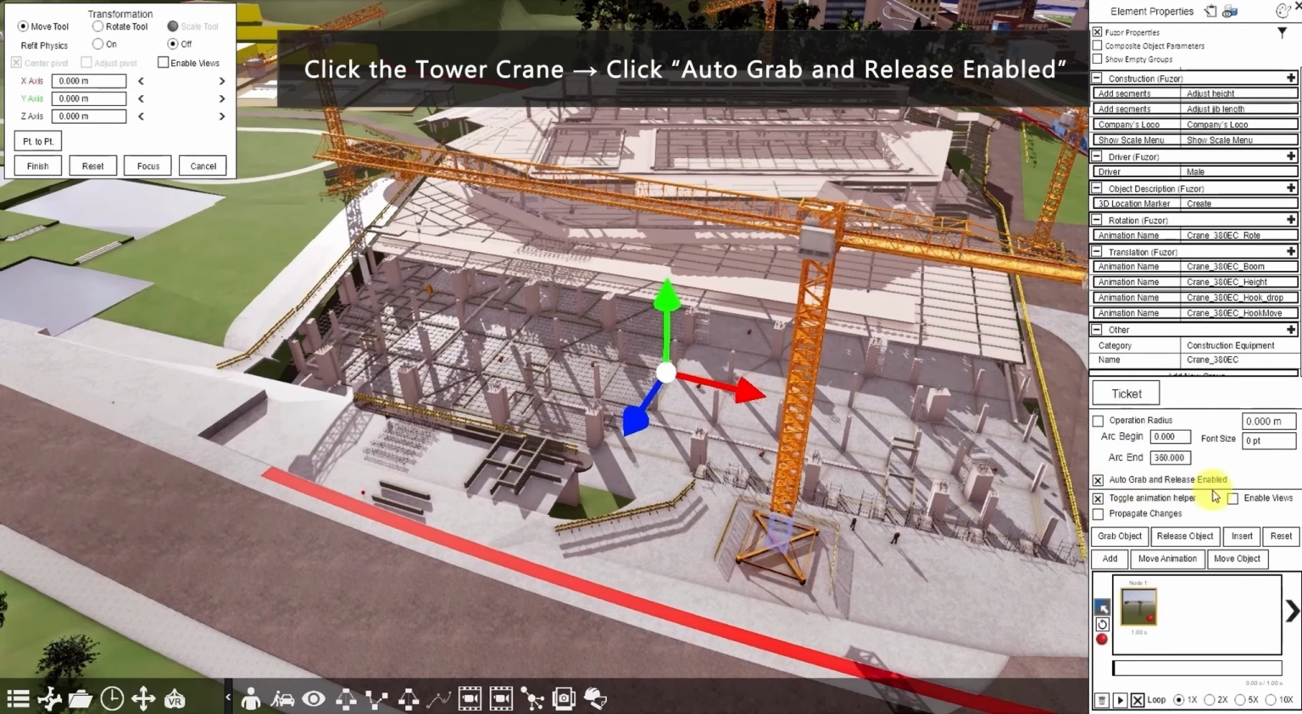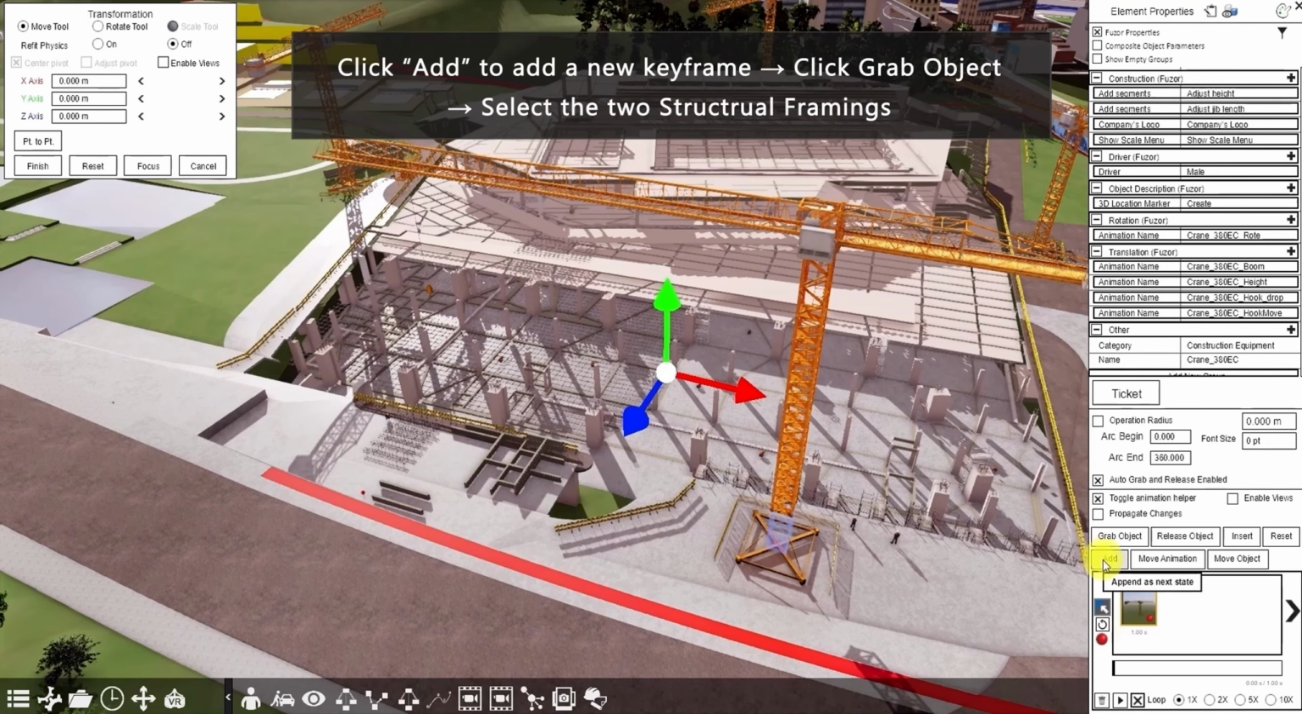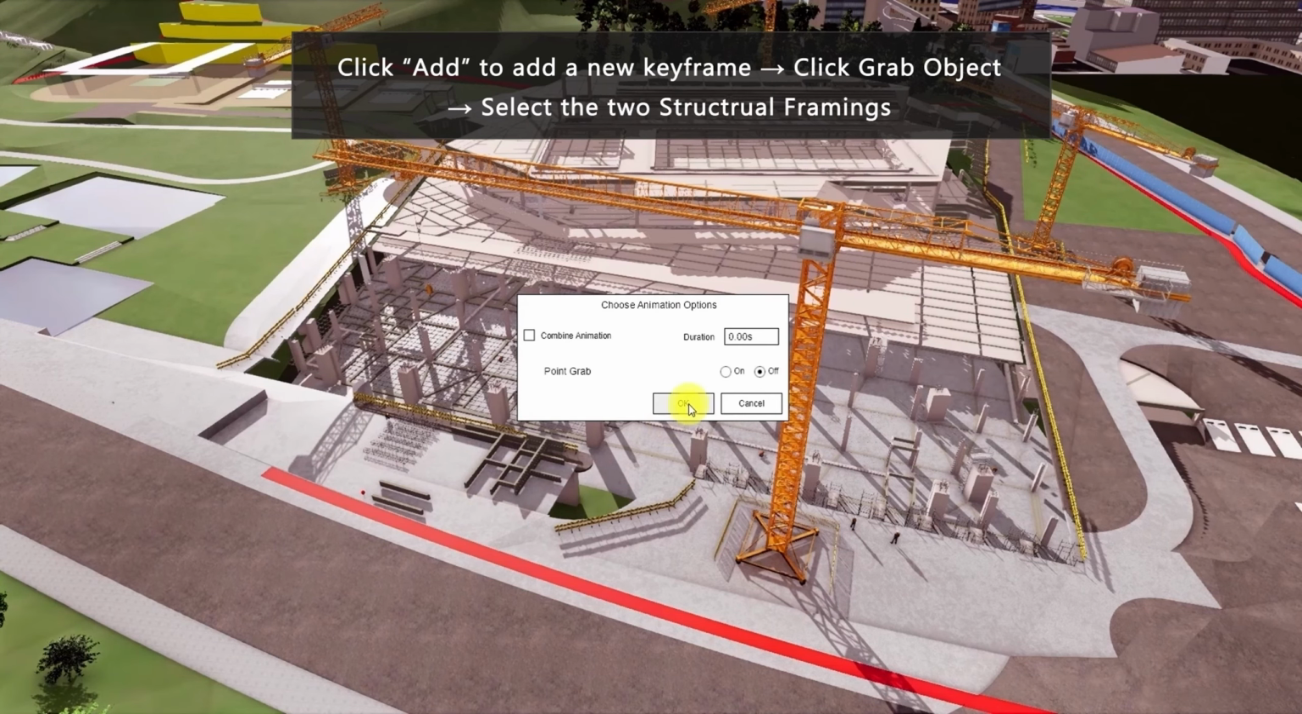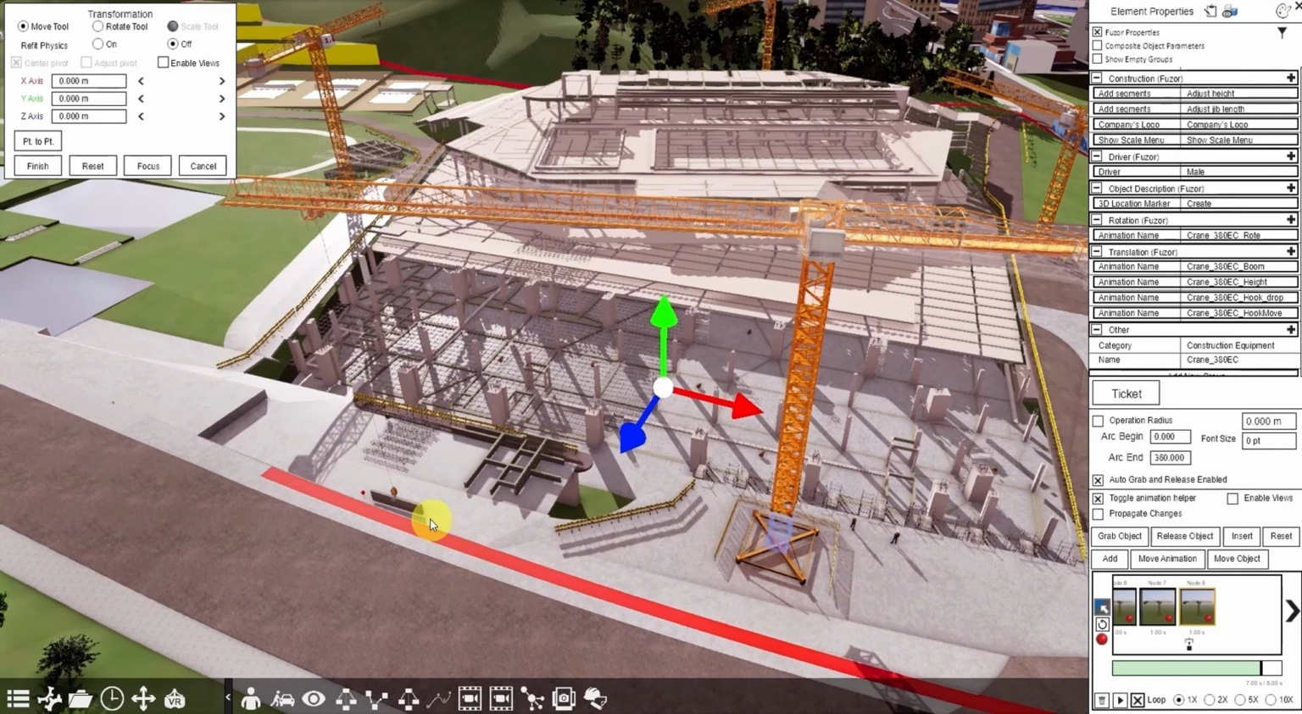Make sure auto grab and release enabled is clicked here. So click add to add a keyframe. Then click grab object. Now hold the control button, then click both structural framings. Click OK. Now you can see that it's both grabbed at the same time. Before, you can only grab one object at a time.